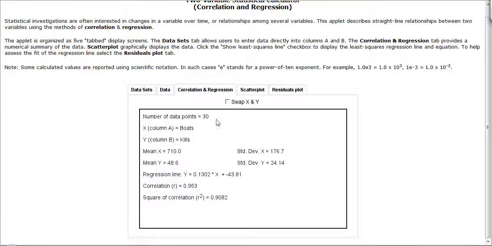So what we're going to do first is swap X and Y. And notice here that the regression line has changed dramatically. The reason the change has occurred is because our interpretation of the data is changing. Under the previous conditions, we are asking, is the number of boats having any explanatory value to the number of kills? And in this case we can see that there is a very strong correlation and a very strong coefficient of determination among these two variables.